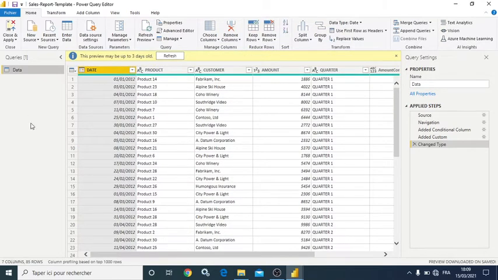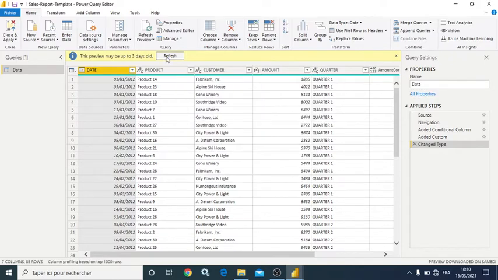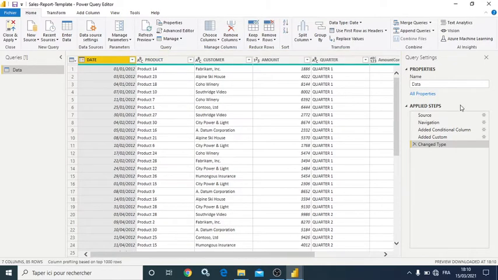Here, as you can see, it shows us the query in this side. Here, the query settings, the name. Here, all properties. Let's click on refresh. Here, it shows us all the steps that we applied on our query.